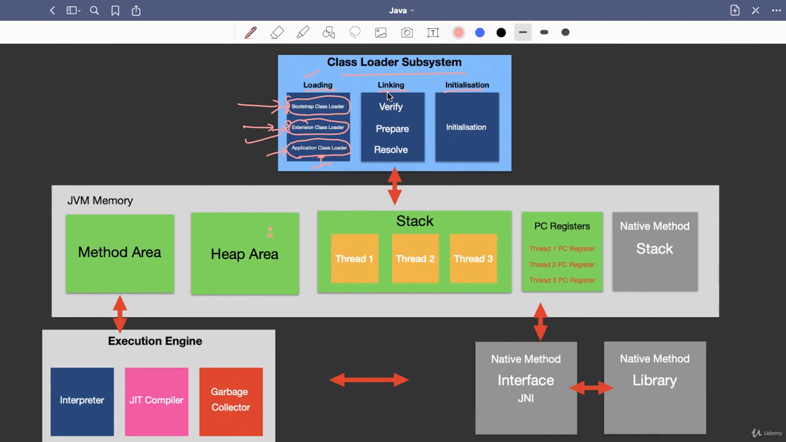Now next is linking. So this linking part is having three things: verify, prepare, and resolve. First one, verify. It will check whether the bytecode is a perfect Java bytecode or not. If there is any problem found or the pattern is different, then it will give verify error. So you can say that this will check that running the code is secure or not. If the code is not secure, it will not execute it. So it will verify the bytecode, is it in perfect form or not.